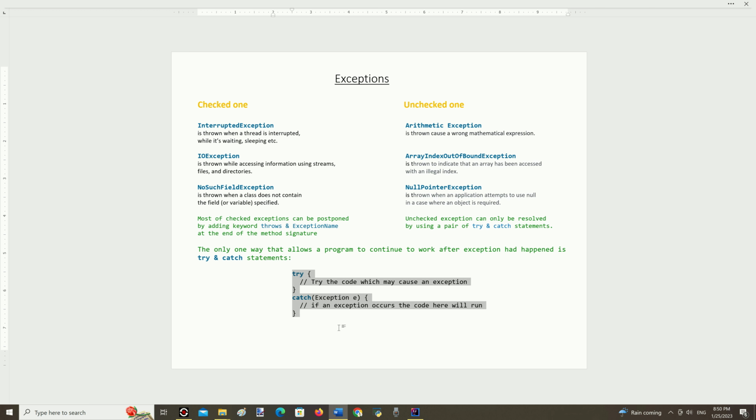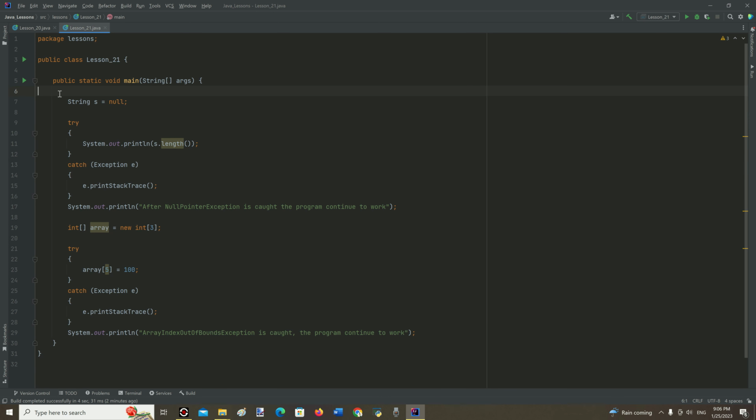Let's see it with unchecked exceptions in examples. Here we can see the string has the value of null, and by getting the length of the string it will cause a null pointer exception. So we try this code for the exception, and in the catch block we just print information about the possible error. This array has the size of 3 elements, which means index 2 for its last element. And while trying to assign a value to index 5 of the array, it will cause an array index out of bounds exception, and it's also properly handled with a try and catch block.